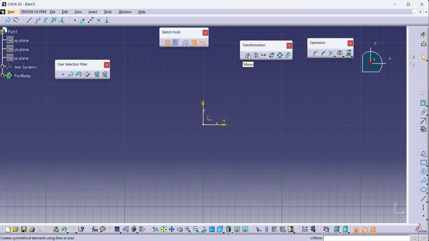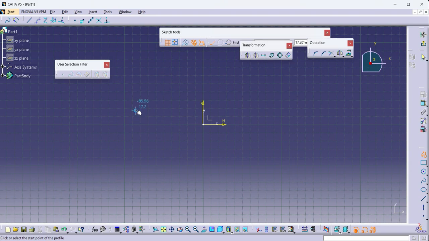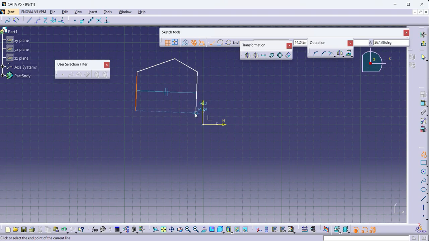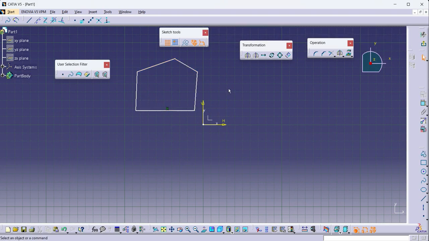First, the mirror tool. It will mirror any profile. Suppose I draw a profile here, suppose this is my new profile, and I want this profile as a mirror. If you want to mirror your profile with respect to the y axis or the z axis, select as per your requirement. I will select the y axis here, so it will give me a mirror image.